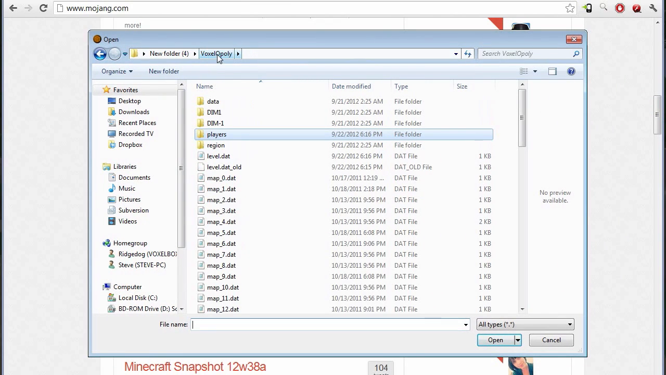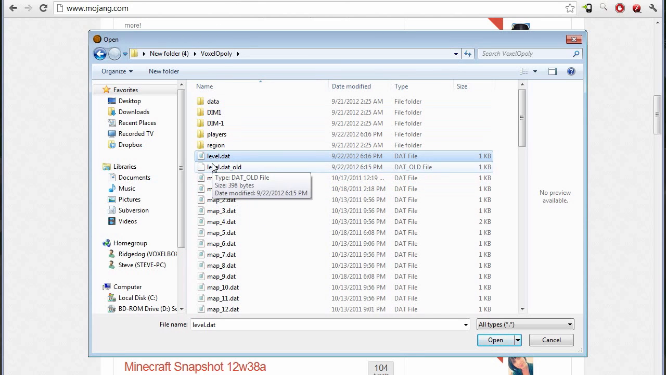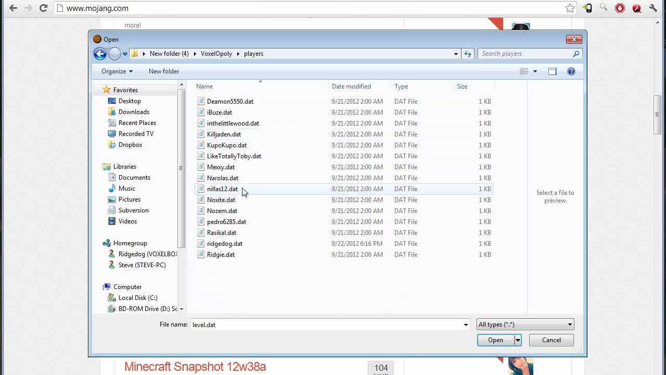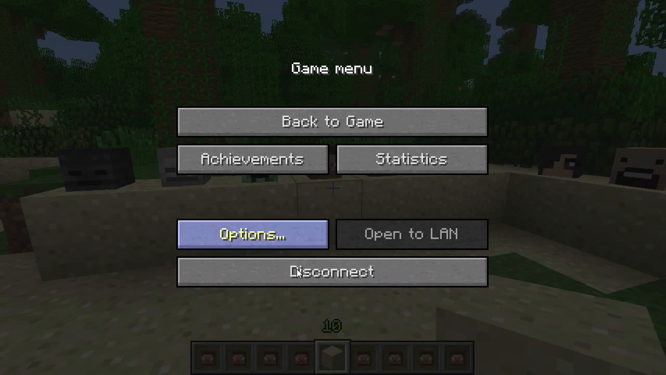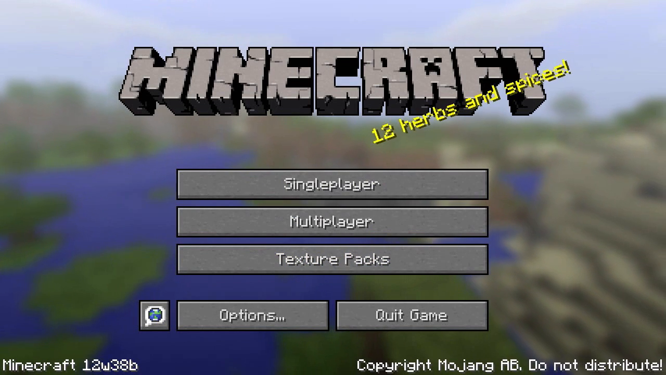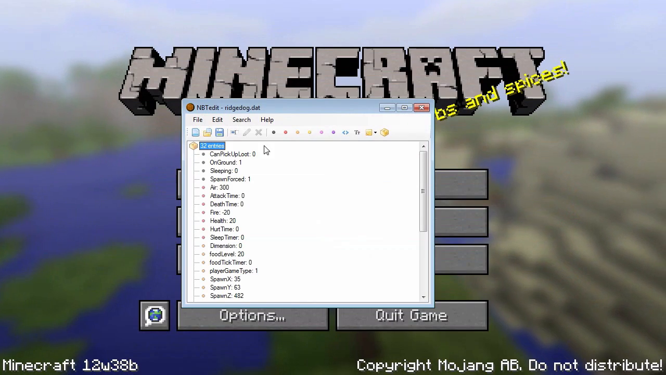If you're using this for single player, you can open the level.dat as it's titled here just inside the save file. If you're using this for a server, just go to the players in the server. I gotta make sure I log off so that it saves my player file on the server. And open it up in NBT Edit.